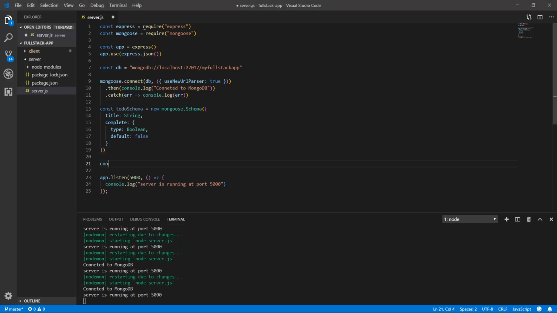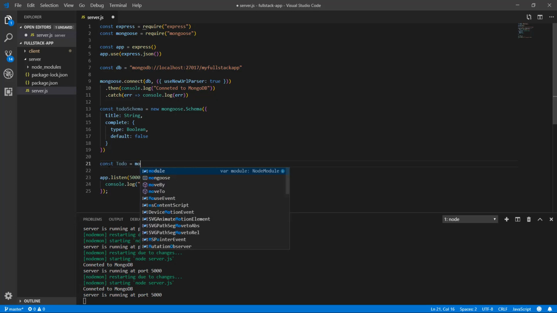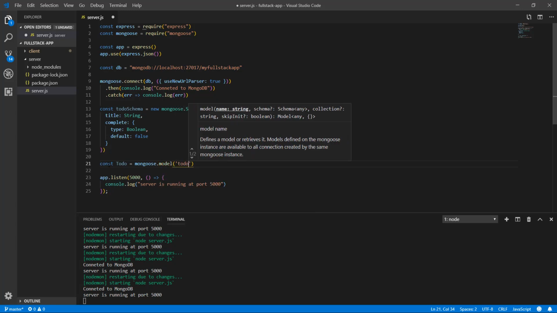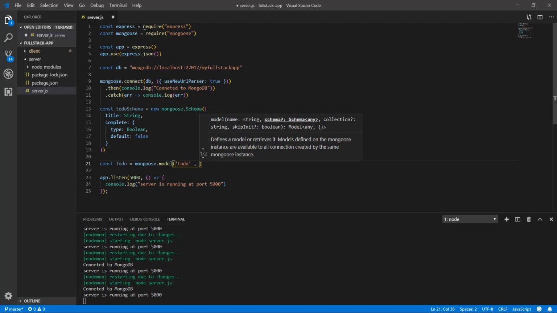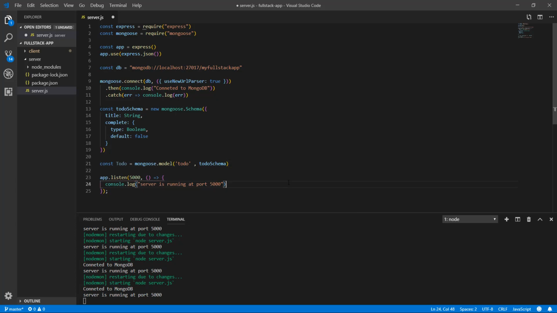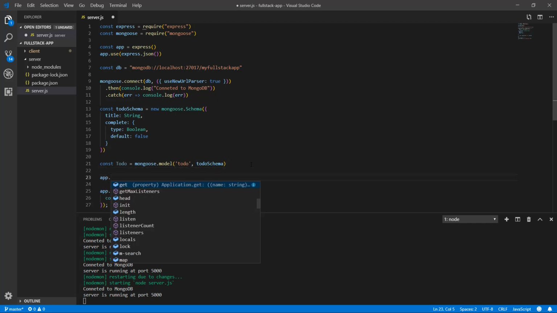Next, create our model, and I'll name it Todo, and then we're going to do mongoose.model, and here we're going to pass Todo, and then this todoSchema. Okay, so now we have schema and we have model as well. So now we do the get request. Okay, before it was too early, sorry.